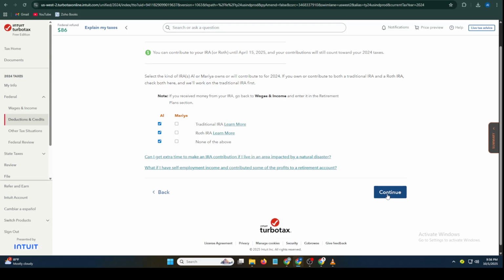So now you know, reporting a Roth conversion in TurboTax 2025 is straightforward when you follow these steps.